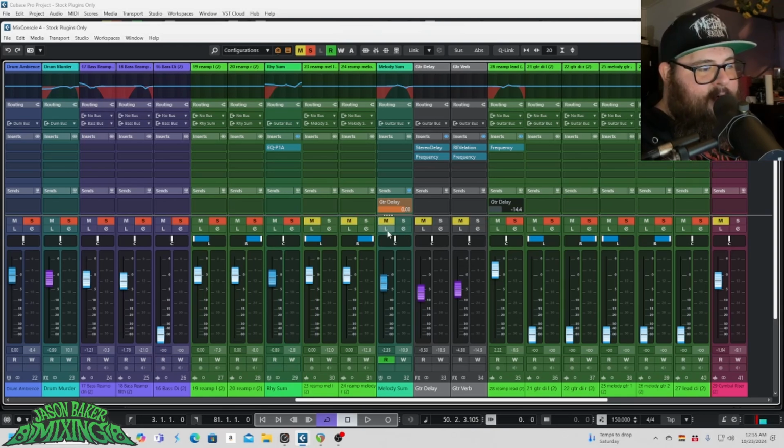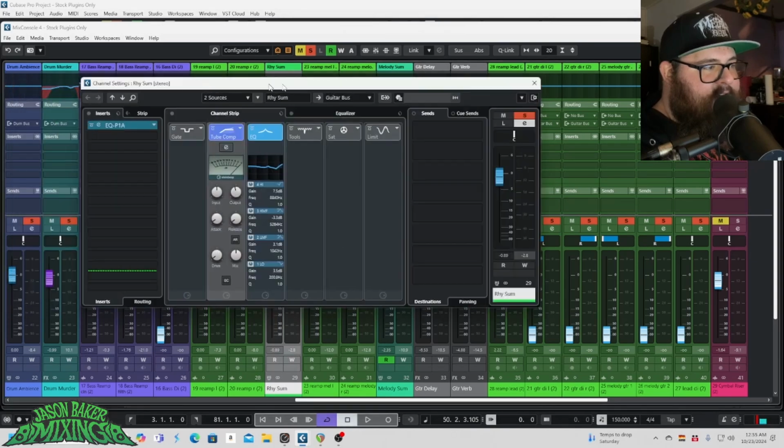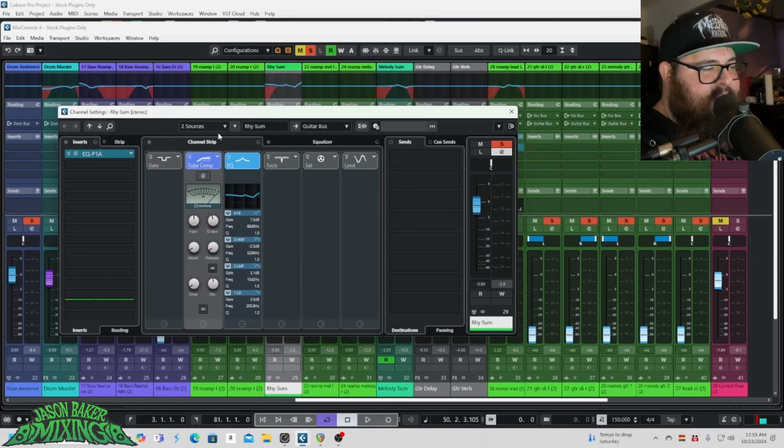So we will check out these rhythm guitars. I'm going to mute all of these melody guitars and the lead guitar part. And we're going to look at how I process these rhythm guitars. Opening up our channel strip here. A little bit of compressor. This is the tube compressor. Again, same style of compressor that I used on the mix bus.